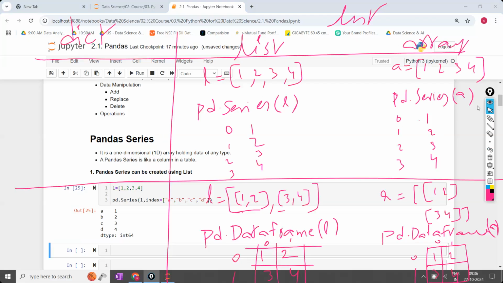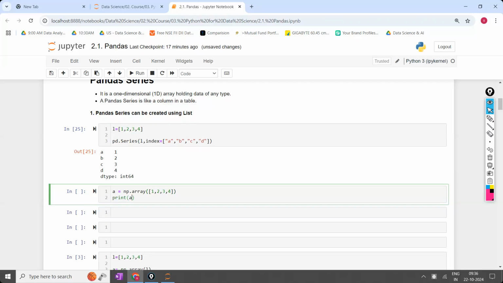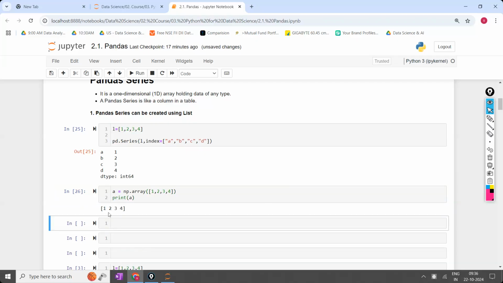Now let us try this example. Now this example is nothing but A is equal to np.array of 1, 2, 3, 4. np.array of 1, 2, 3, 4 means A is equal to 1, 2, 3, 4. Commas will not be there. If you want, you can print A. Right? Okay. Now A is ready.